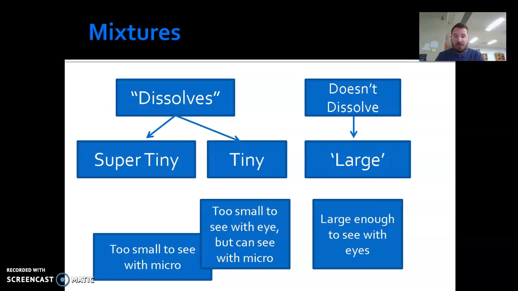All right, welcome back. So let's go down the left side first. If your particle dissolves or disappears when it goes into the liquid, and the particles are super, super tiny, too small to even be seen with a microscope, you have a solution. So the blank on the bottom left, you should have written in solution.